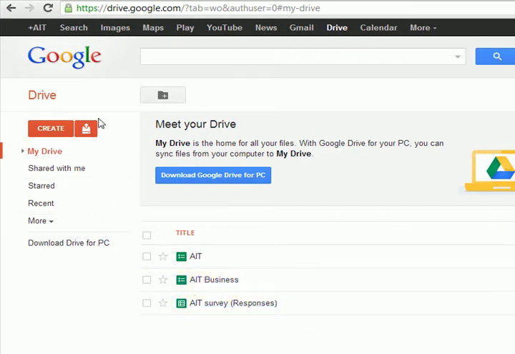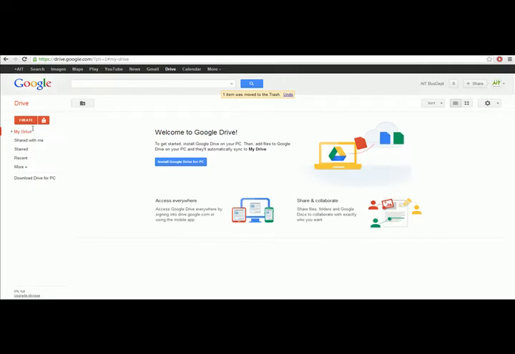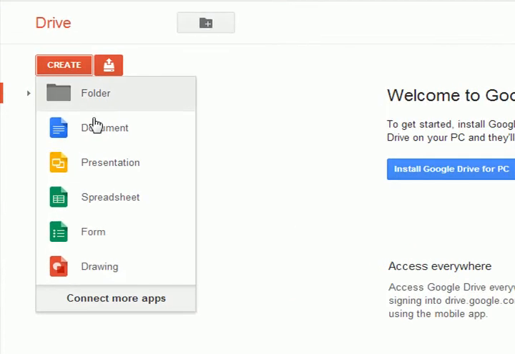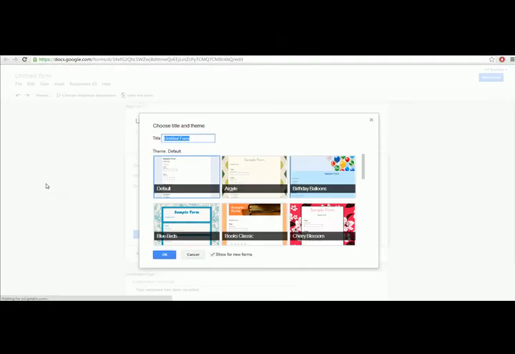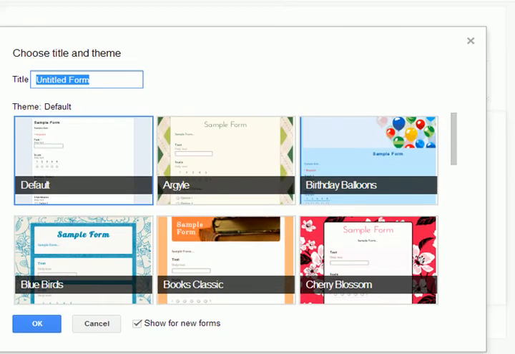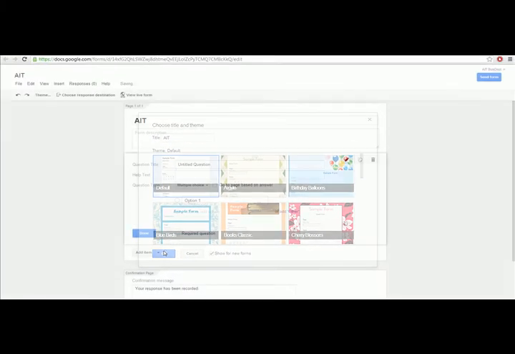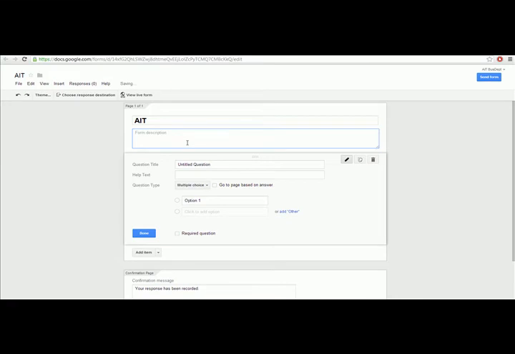And you will also see a number of options down the left hand side of your screen. The first thing you need to do is click on create here, and you will see a small drop down menu of 6 options. You click on the form option and it will bring you to a screen that will allow you to choose a title and the theme of your questionnaire. So for example, we will just call this AIT and we'll choose the default theme. Once you do that, you come to your questionnaire editing page.